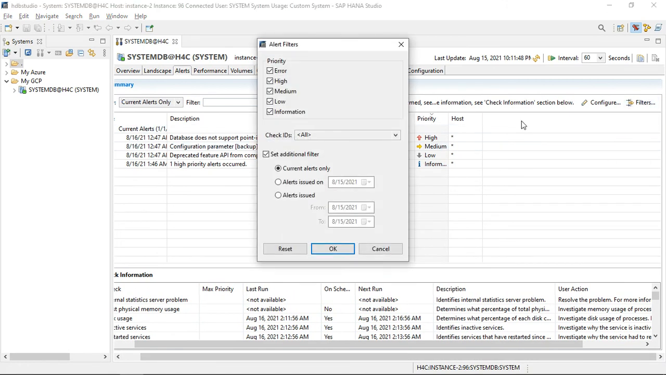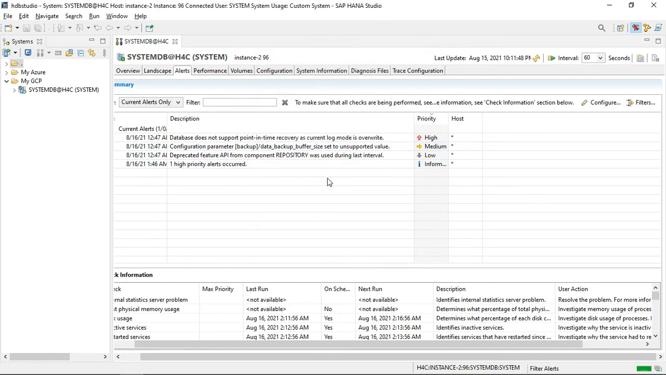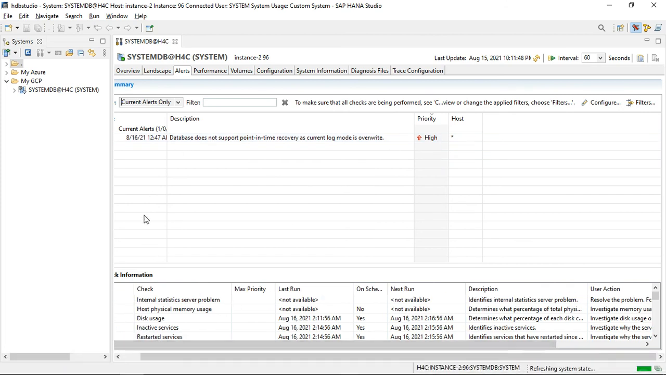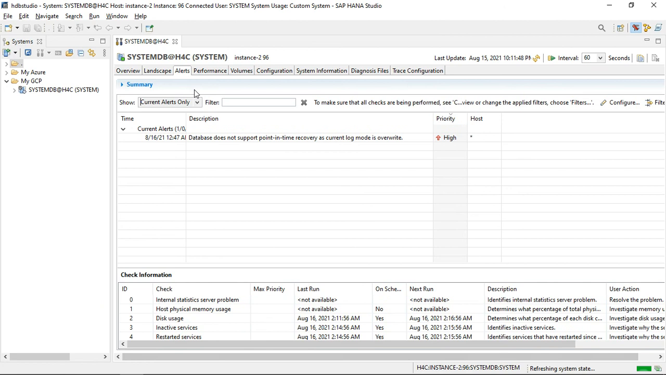Filters is very simple. If you want to filter the alerts, for example I want to see only high priority alerts, then I can select high and OK. It will show me only high. This is how it works. This filter button is useful when we have many alerts and you want to filter them. So this is about the third tab, which is alerts.